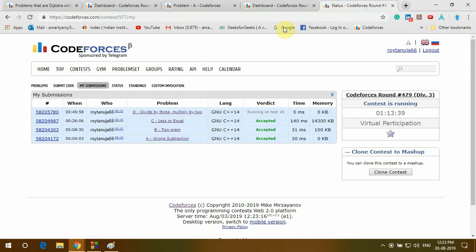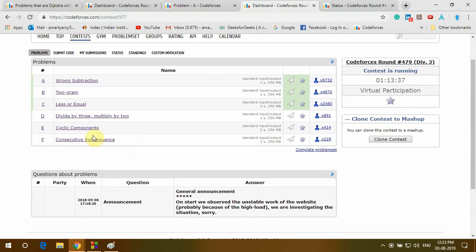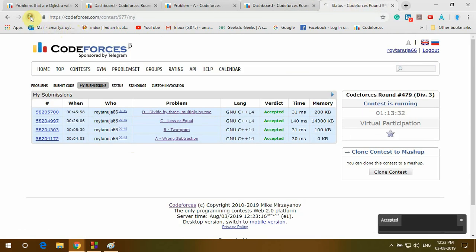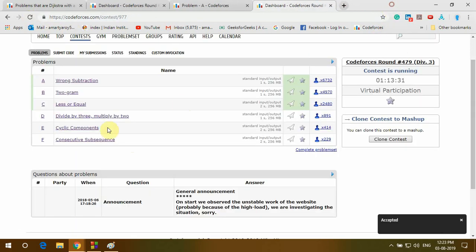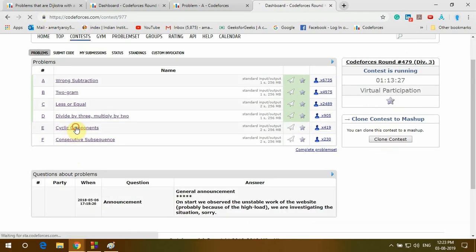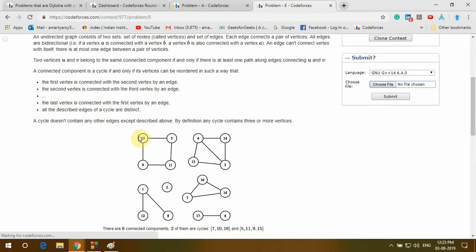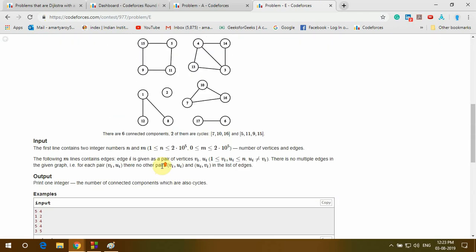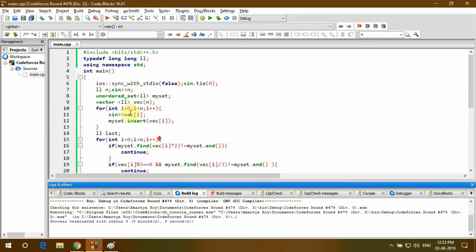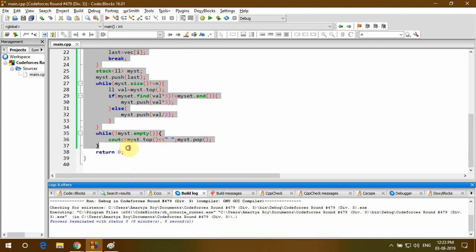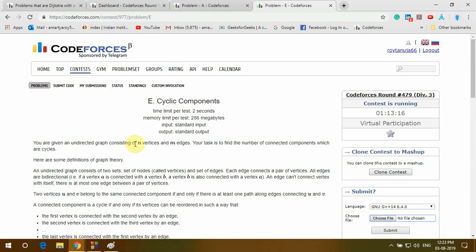So if it gets accepted, we will be having two more problems, cyclic components. Okay, so it's accepted. So let's start the next problem, cyclic component. Okay, so it will be a graph problem, so it will be a good problem. So let's start solving this problem, and the time limit is 2 seconds.